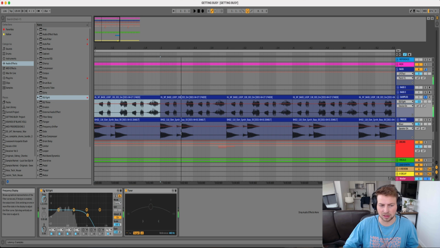I just have an EQ on this just to cut out any highs and fuzz. If I take this off, you can hear the difference. Little crackles here and there. Just cleans it up a little bit.